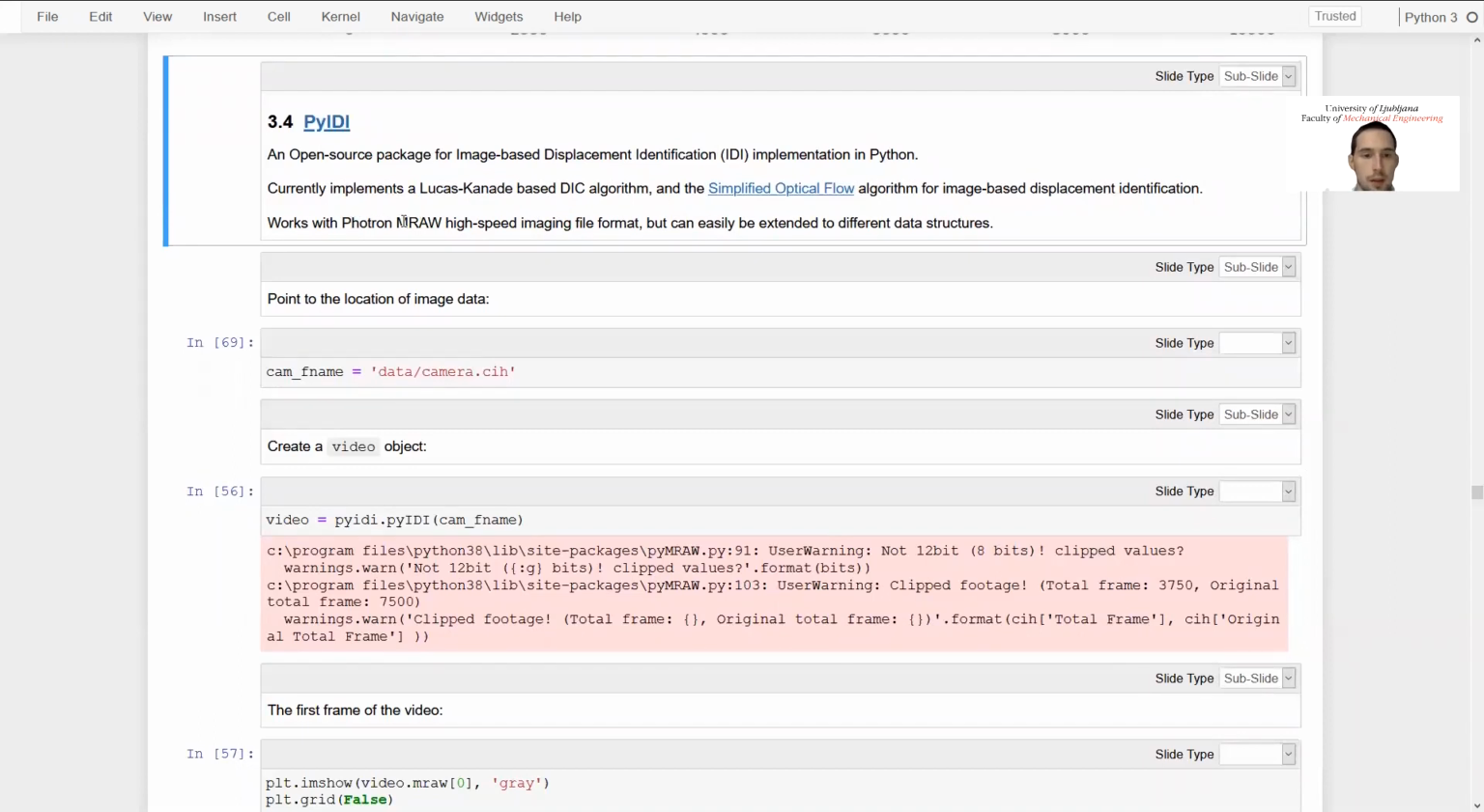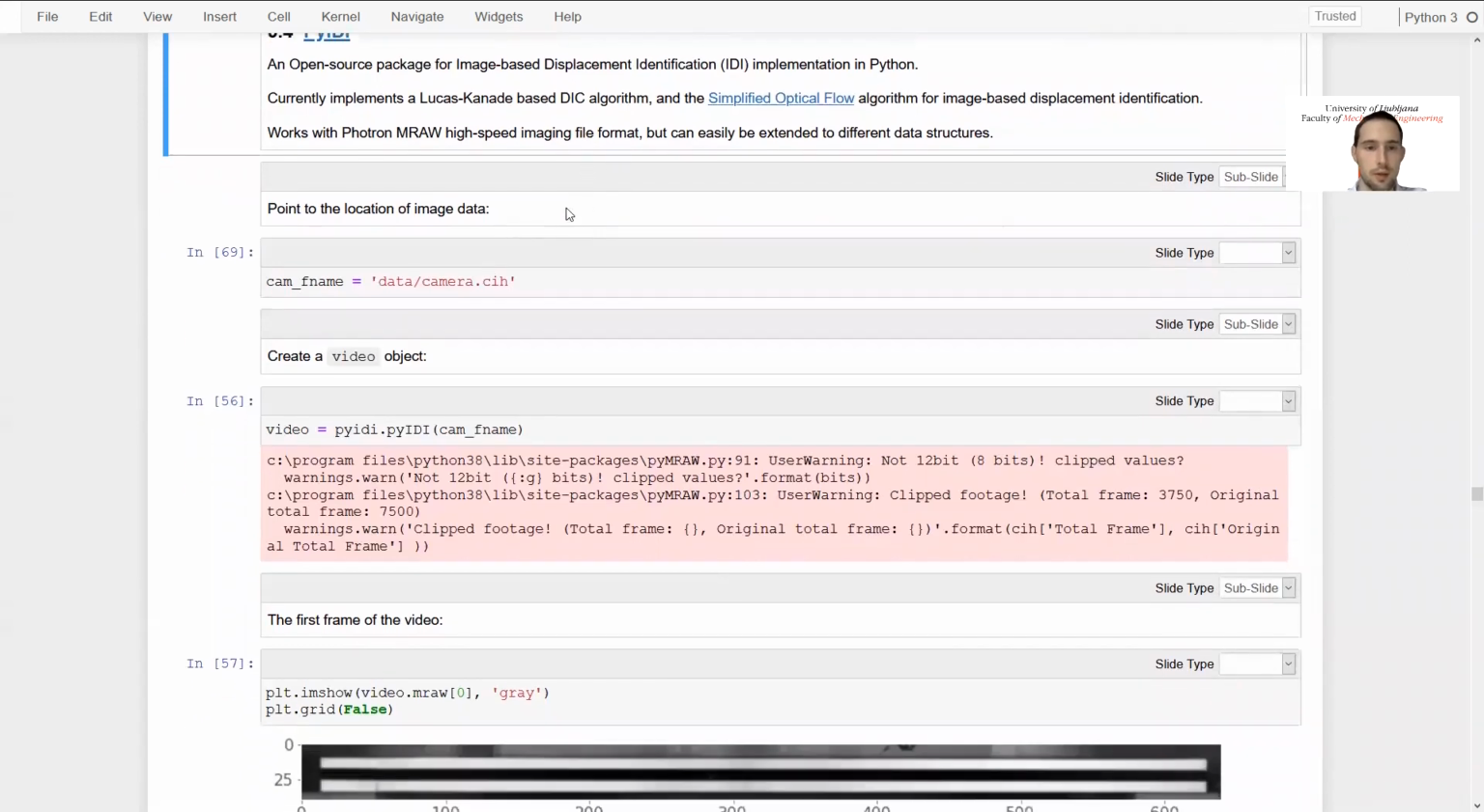For now, the package supports the Photron MRAW file format. So this is the kind of data that we can use it on and load, but the package itself could be easily extended to other data formats. If you want, you can, for example, propose a pull request, and we can work together on additional functionality of the package.